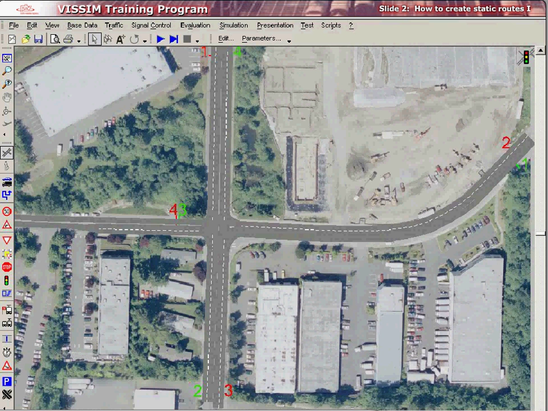Let's create a static route. To create a static route, first select the routing icon on the toolbar. The routing icon is the icon with a squiggle blue line and an arrow.